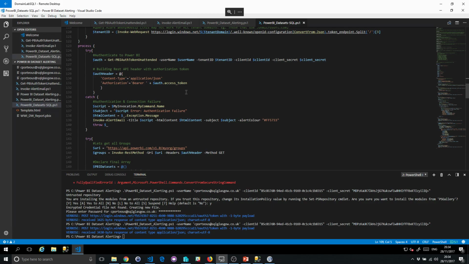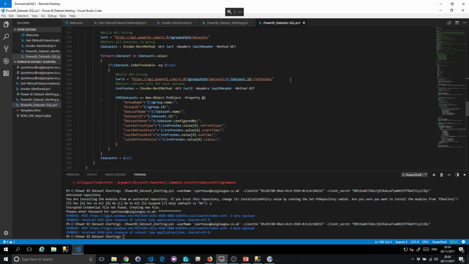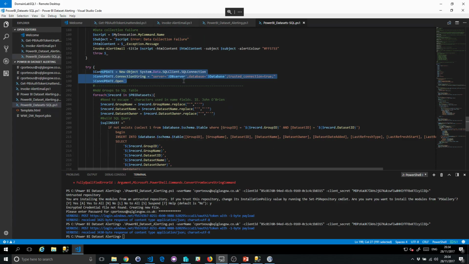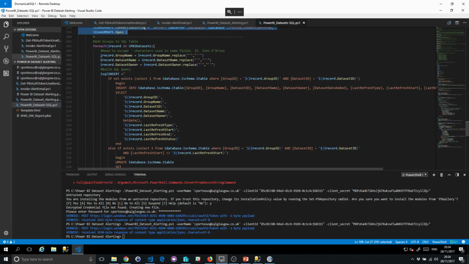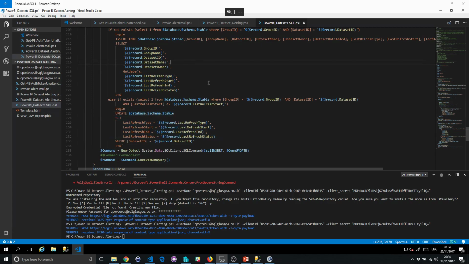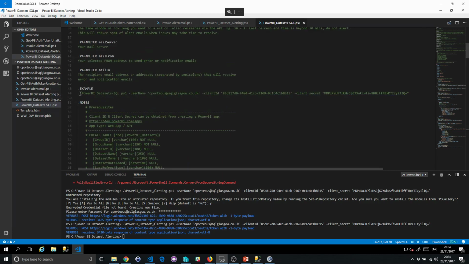But you can see this is doing a lot of the same things. It's stepping through all the groups, all the datasets, then all the refreshes, but it's grabbing the most recent refresh and building that up into an array. Then we're connecting to a SQL database, cleaning some of the information, like if you've got situations where you've got a John O'Brien, and then building a SQL insert statement to insert those records or update them if there have been any changes. So if I jump up to this, I can then execute this one.